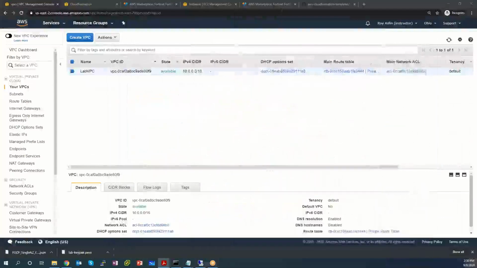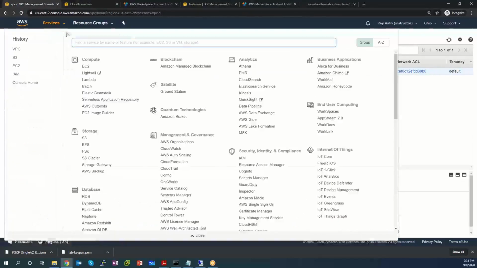Let's go ahead and start doing some configuration so that we can get our environment caught up with what we need here. Let's go to the S3 bucket first. So I'm going to go to services, and underneath storage, we've got S3 right there. S3, I'm going to click on that.